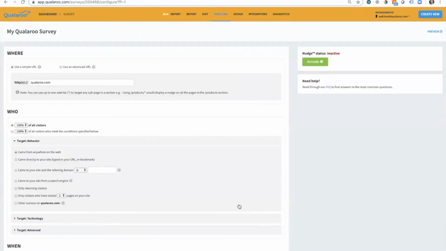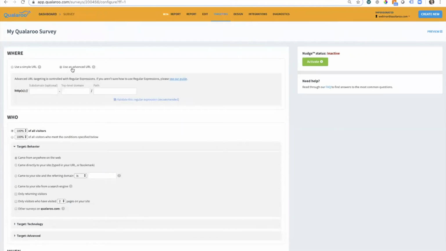The targeting tab will allow you to completely customize to whom, where, and how often your nudge appears. The first option will be to select where on site the nudge appears. You can use a simple URL targeting option if you are looking to target only qualaroo.com or one page, or the entirety of your site, which can be done with a /star command. If you're looking for a more granular view of targeting on site, you can, through the advanced URL targeting option, select as many subdomains and paths as you'd like to show or avoid showing a Qualaroo nudge upon.